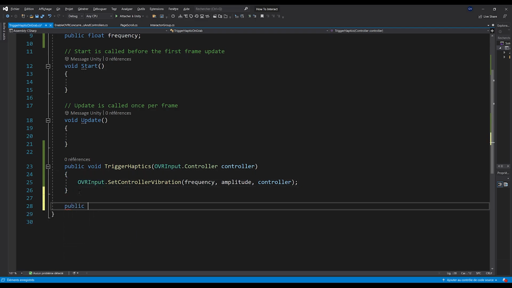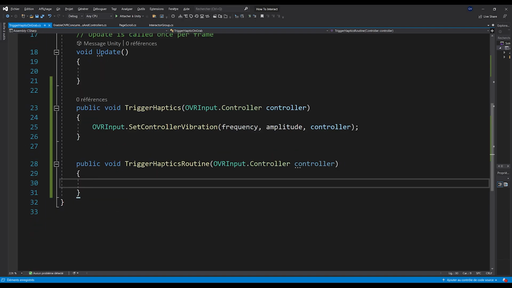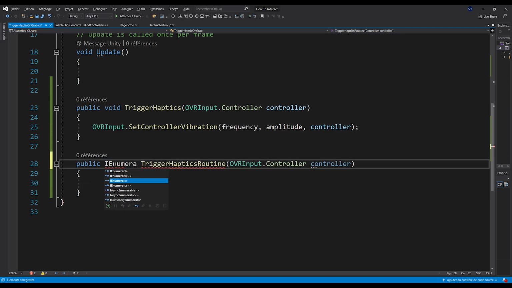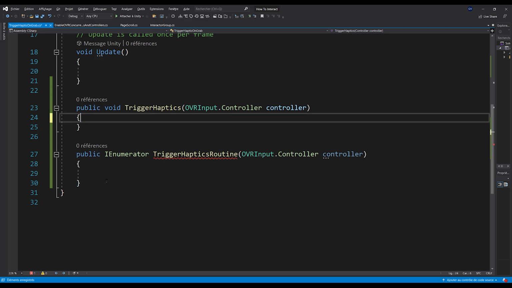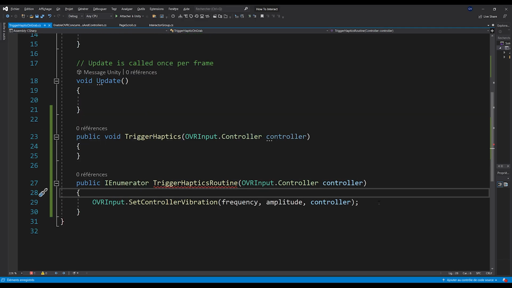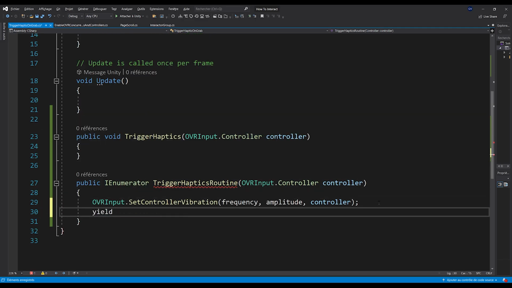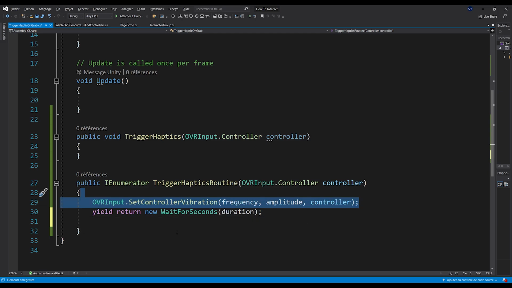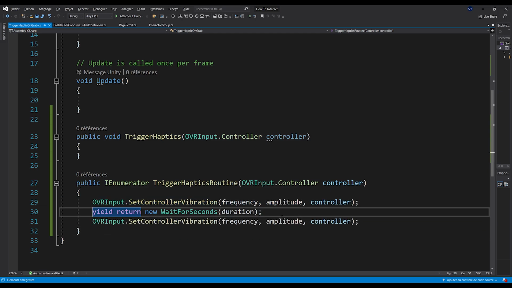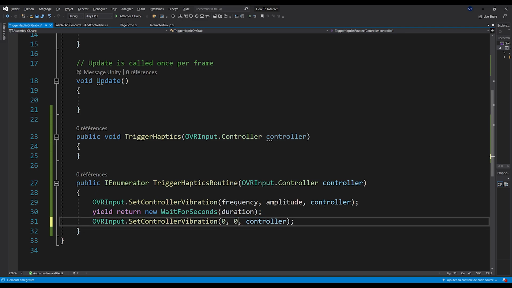So I'm going to add a public void TriggerHapticsRoutine, which will have, as earlier, a controller parameter. But this time, this one will be a coroutine, which means that it will be a function that goes over time. So here, instead of void, I want to add the IEnumerator. Beautiful. And what I want to do is actually cut and paste here what we have written above. But afterward, what I can do is do yield return new WaitForSeconds and wait the duration seconds. And then afterward, what we can do is copy and paste this function again, but this time with a frequency and an amplitude of 0.